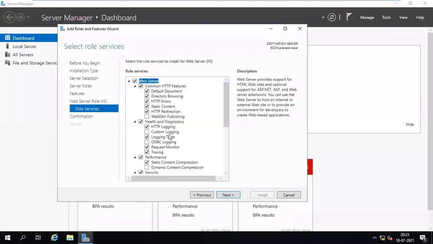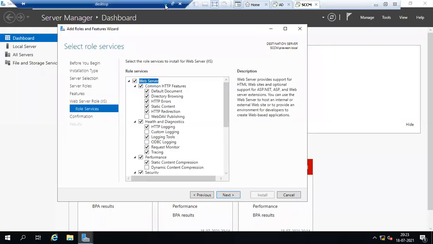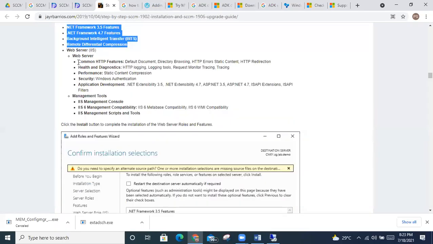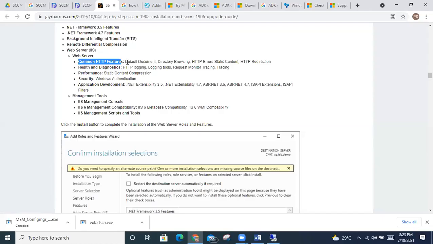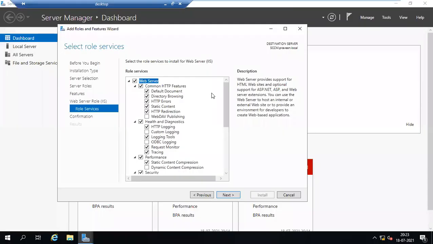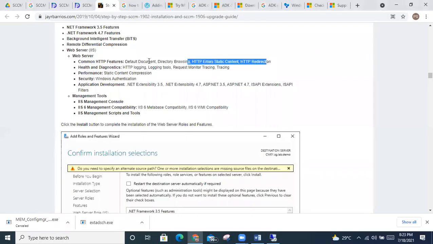Next. Here there are some features. Most of the features are already enabled. If you see here under Common HTTP Features, you need to enable this information: default document, directory browsing, but these are automatically enabled by default. You can open and see Common HTTP Features. These are all enabled already, so you need not enable them again. Clear? All are already enabled, so you can ignore this topic.